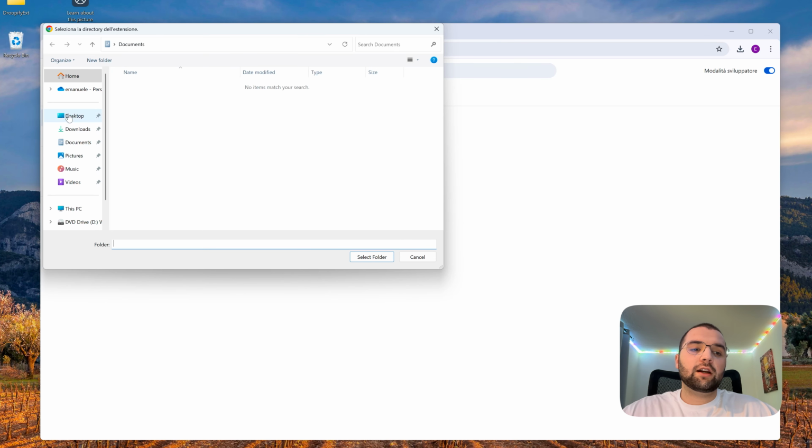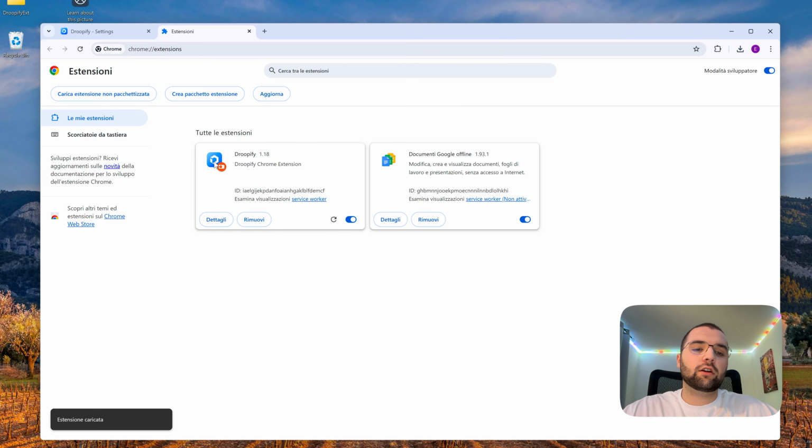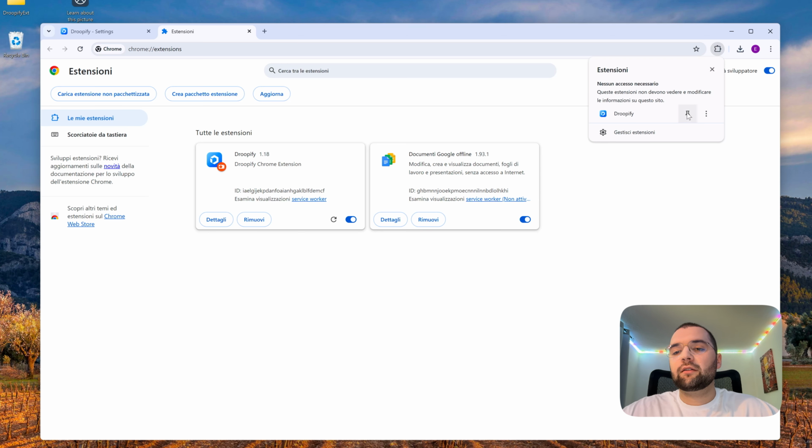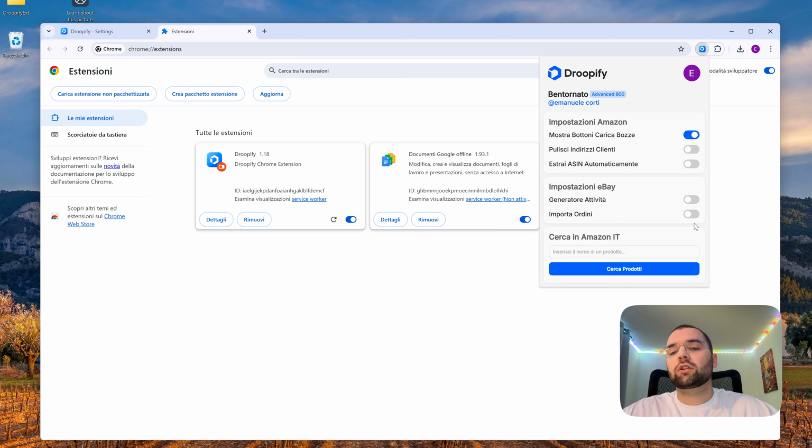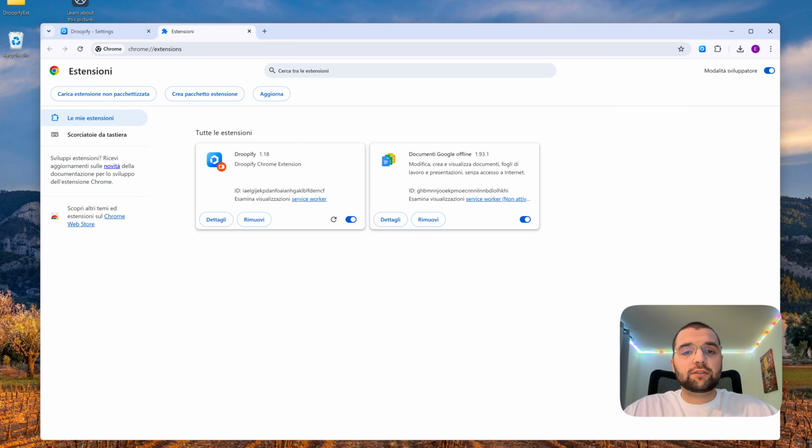Perfect. Let's then go where we extracted the folder. In my case, it is on the desktop. Click on the folder and then select Folder. Perfect. Now within Chrome, we have our extension and we can click on this puzzle icon and then on this pin to fix the Chrome extension so that we will always have the logo here at the top, and clicking on it will always open our extension that we can customize by turning on and off what interests us most. Perfect.